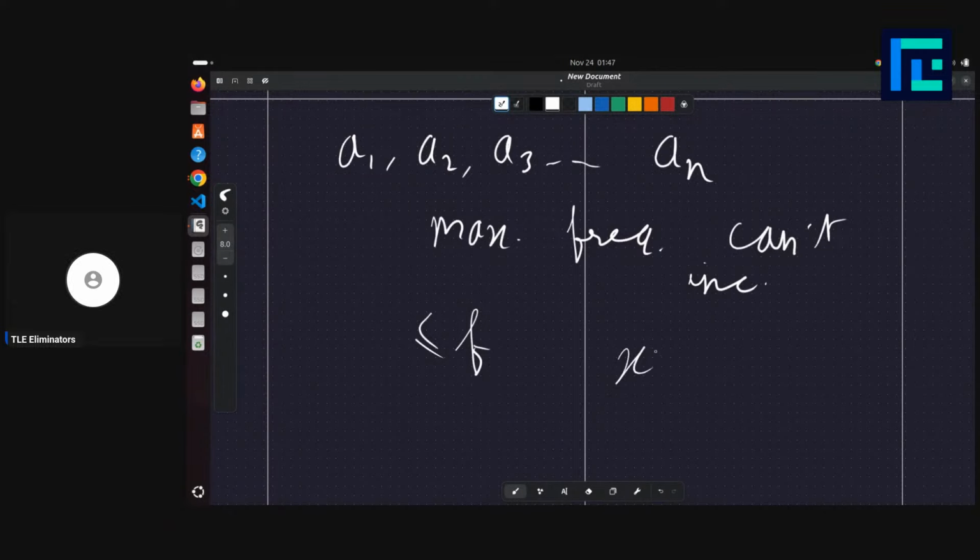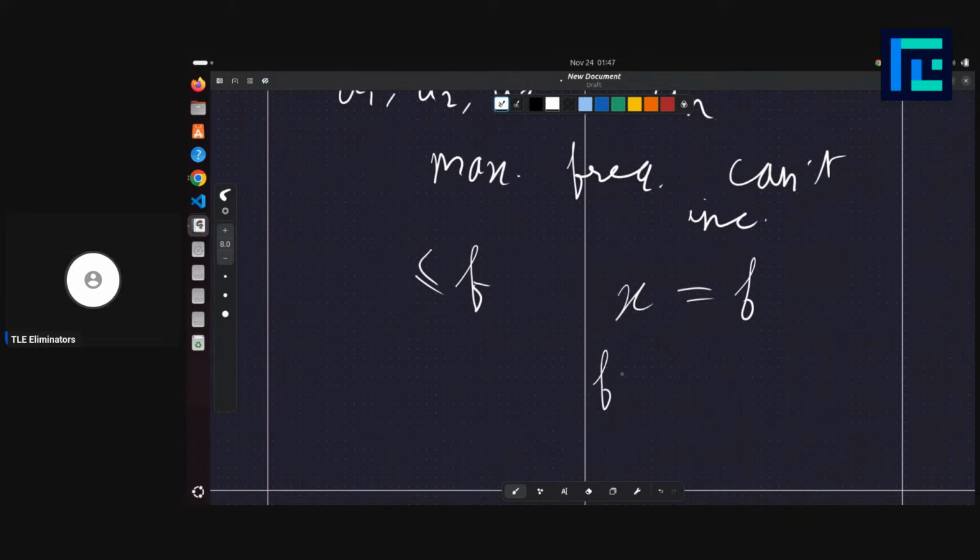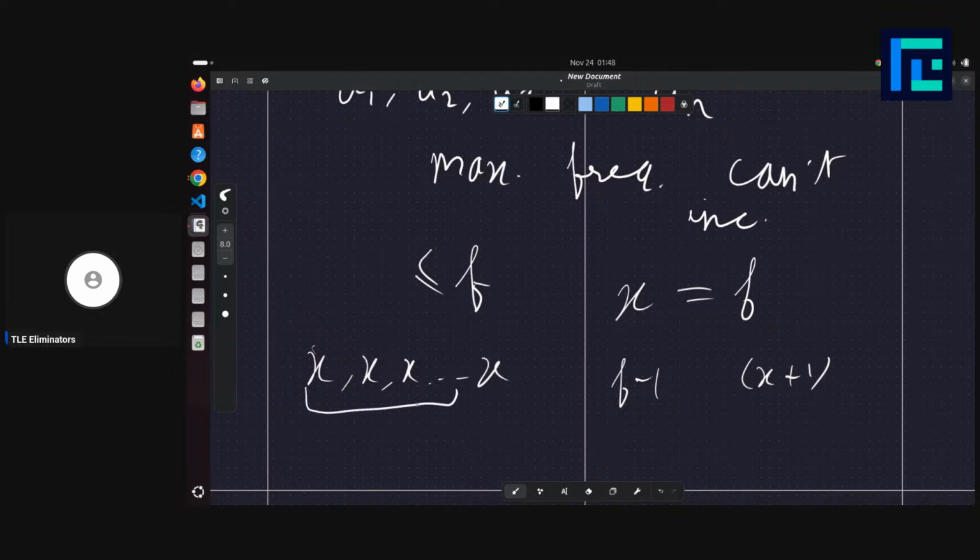Let's say I have an element x which has frequency equal to f. If I do the operation, then f minus 1 copies of x plus 1 would be created. There are f x's: x, x, x up to x. The f minus 1 x's I will increment to x plus 1. Initially, whatever were the x plus 1s, let's say there were f2 of them, only one would be left out of them.